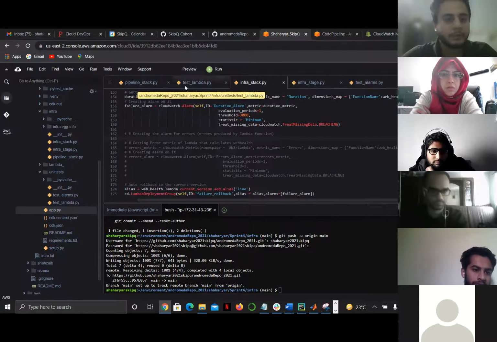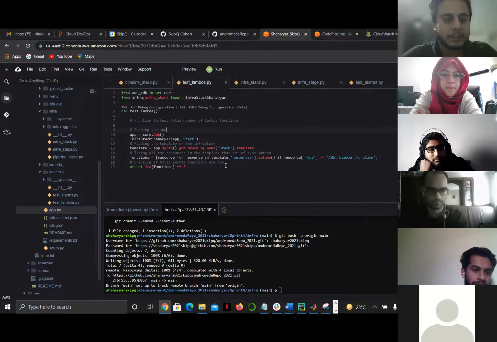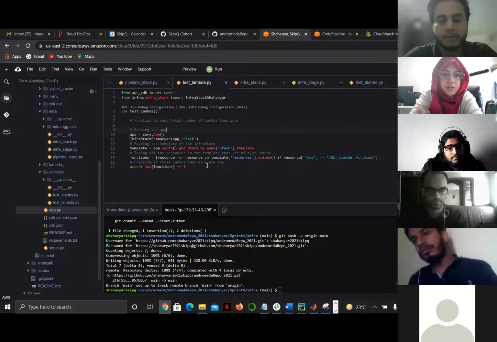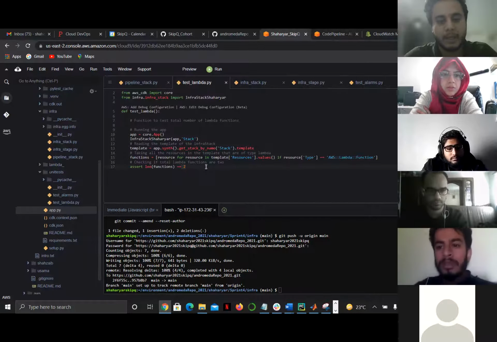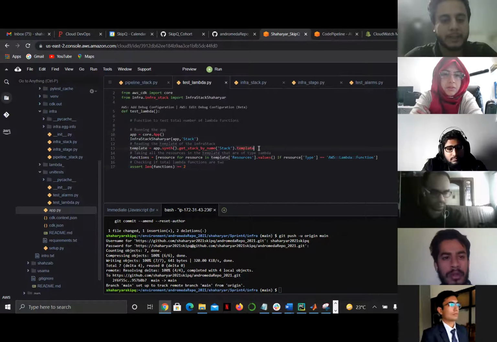Then moving towards the tests, this is the first unit test that I have done to check the number of Lambda functions, which in my case are two. So I'm checking if there are actually two in the template of the stack.